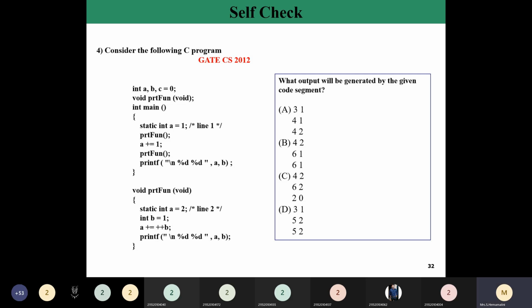Static will take a single memory allocation irrespective of the context. Okay. So static int A in main will take 1, whereas in print fun static int A is 2, that is, 1 will be overwritten by the program. Okay.